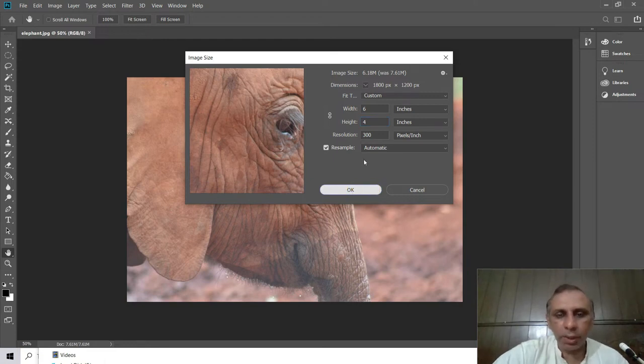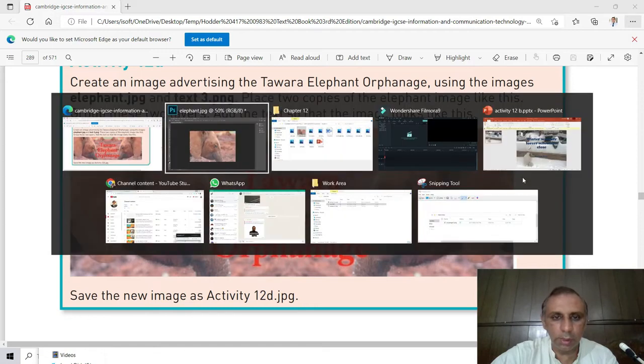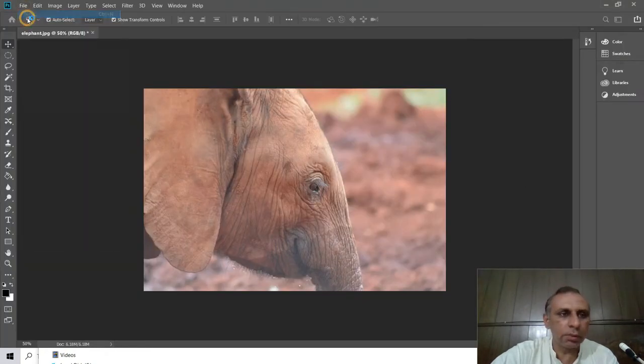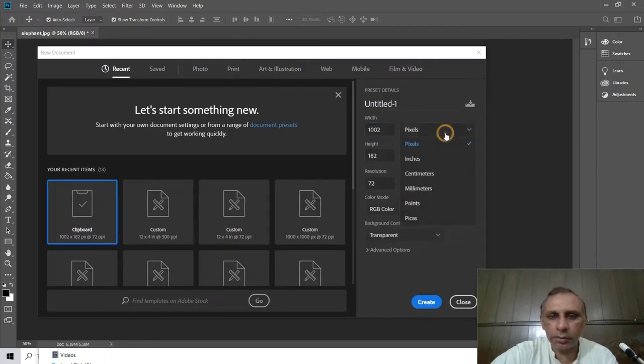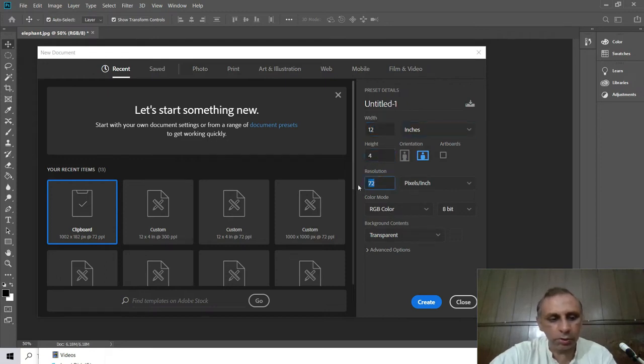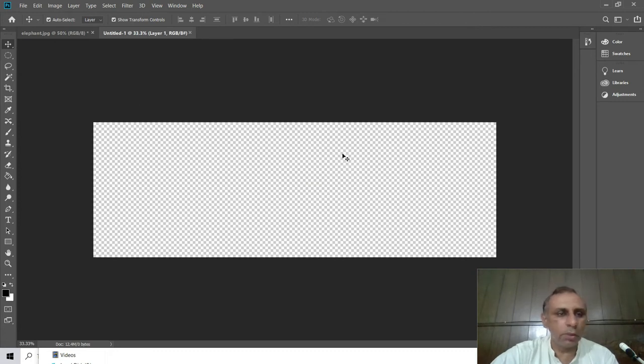Now I have to double this width to make this banner. Just see this banner. One elephant face is on the right side and the other is on the left side. So I click on New, and in the new document I choose the size in inches, width 12 and height 4, and resolution 300 ppi.